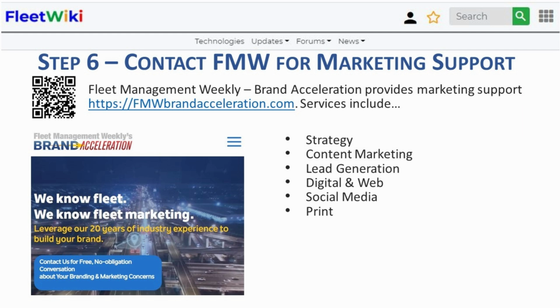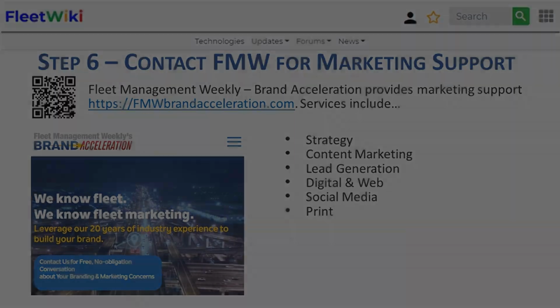Fleet Management Weekly, Brand Acceleration, offers a portfolio of FleetLeads campaign templates that can be customized to support your brand. For example, Fleet Management Weekly will post custom editorial content in their e-newsletter and on fleetmanagementweekly.com. Additionally, they will send a custom e-blast promoting your brand to over 22,000 fleet professionals. Use the link provided for more details.